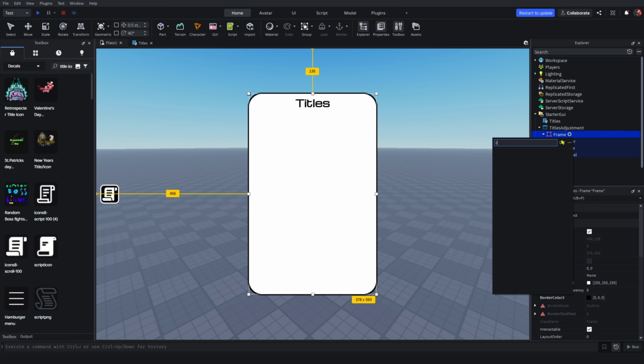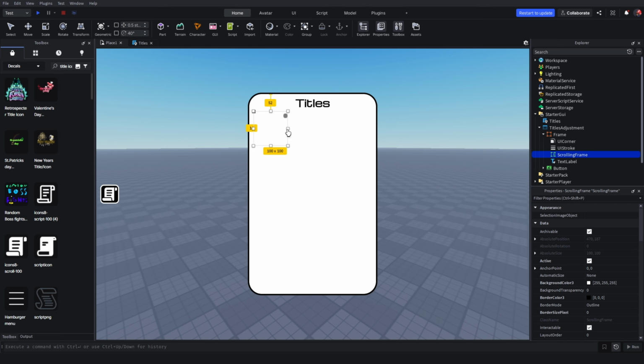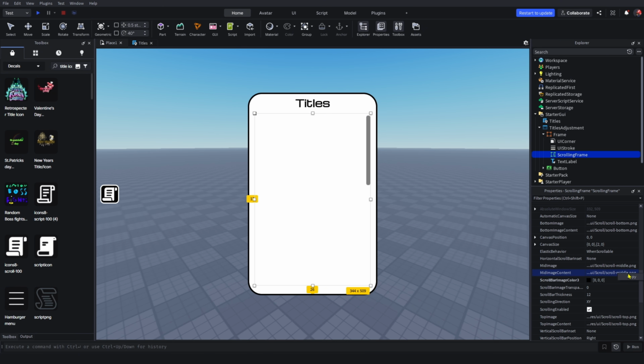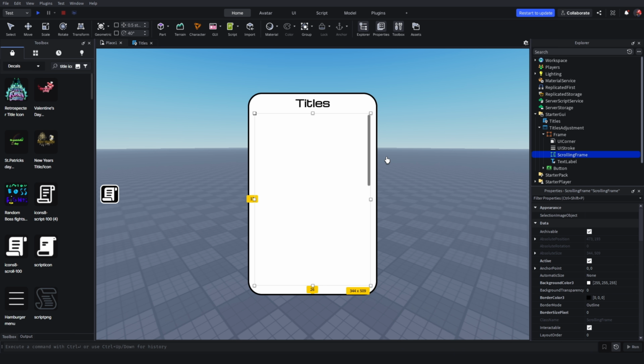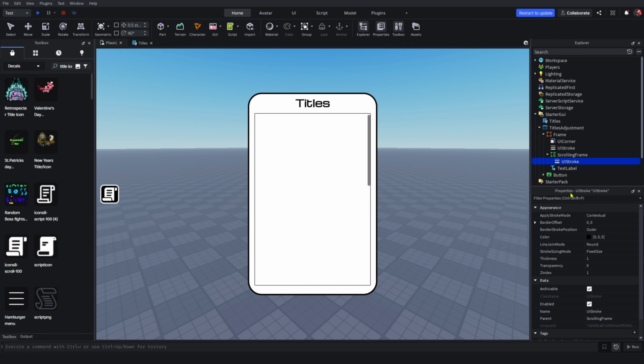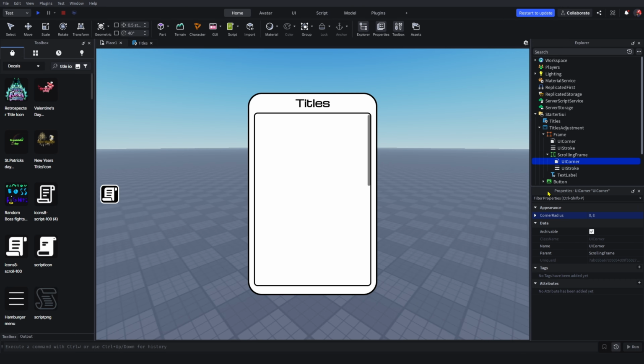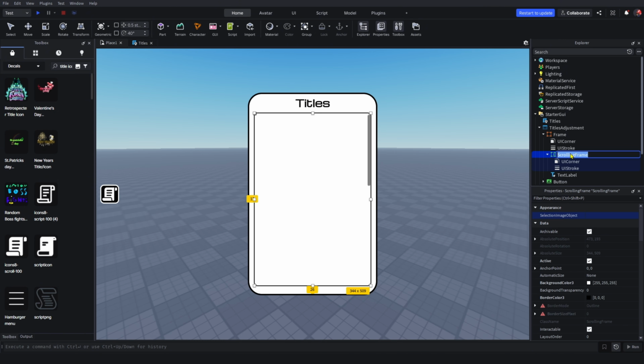So we can do a ScrollingFrame from here. We can expand it, bring it down, and then here. Now we need to adjust this because this scroll wheel is very wide. We can set the ScrollBarThickness to 8 or something. That will make it thinner. That's good. So now we can add a stroke around this of 3, and then a UICorner. That's fine. That's good. So now inside of the scrolling frame we can make this titles frame.